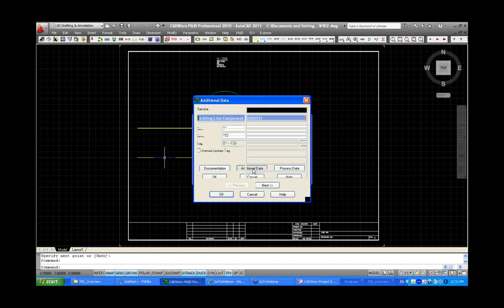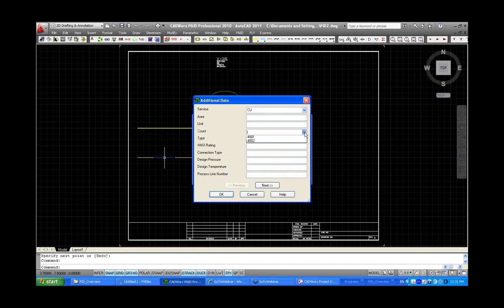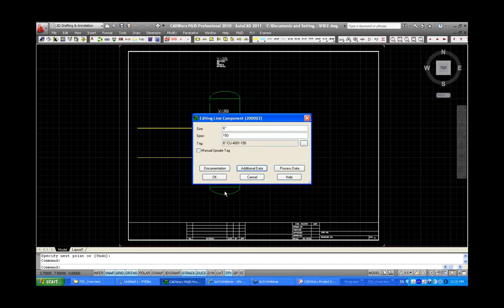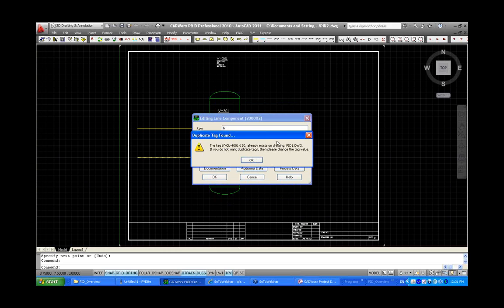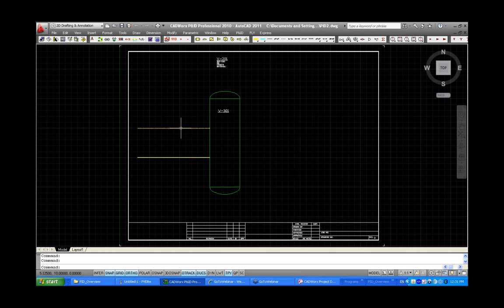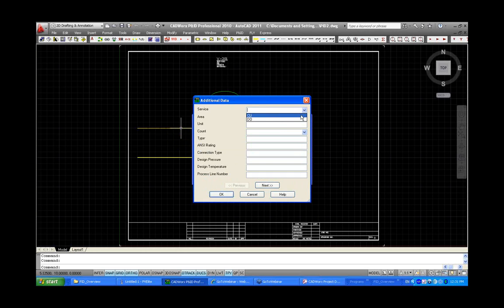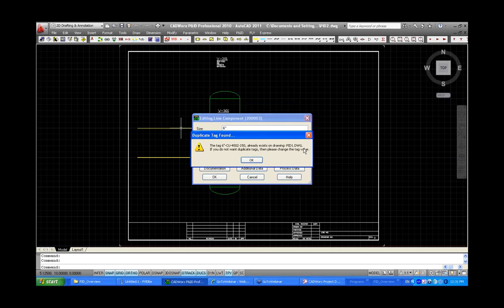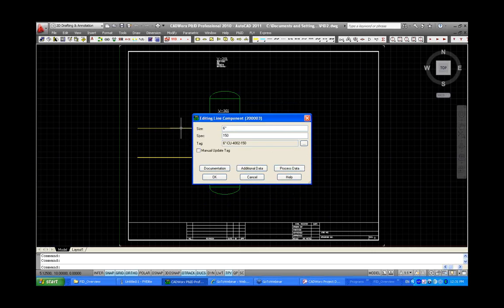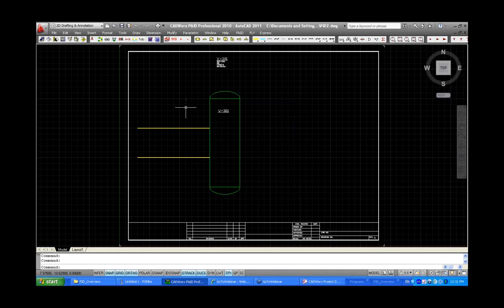So for this line, we know what the service is, we know what the count is, and as I hit OK, the program gives it a little alert, indicating that this line already exists in another drawing. So that's okay. We're aware of that. We're also going to change this one line before we link it. We're going to choose a service, the actual count. Again, it gives us that same indicator that this line is actually on another drawing.